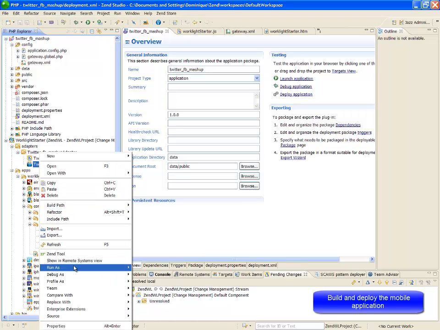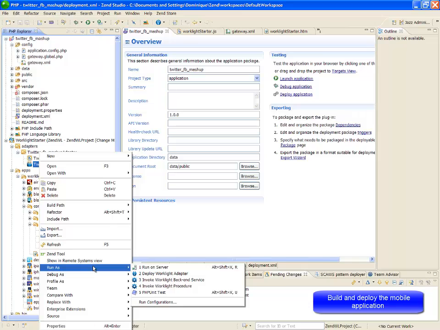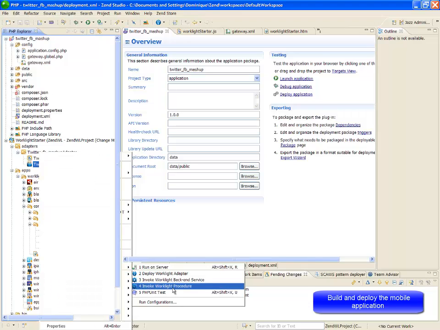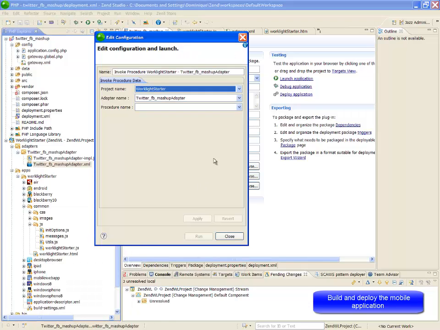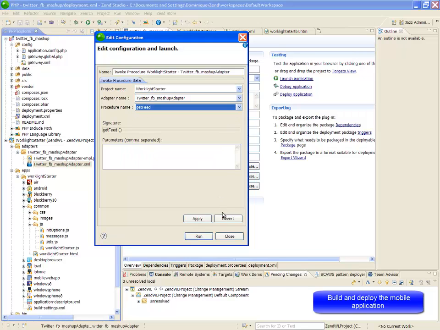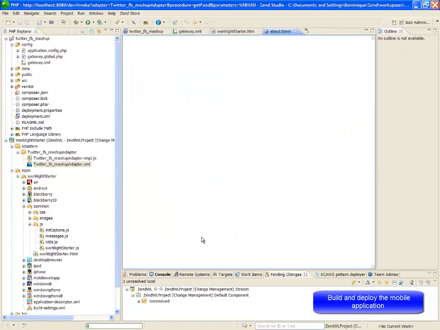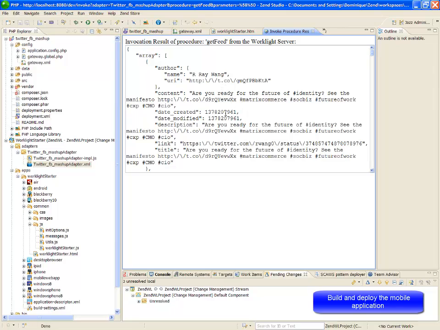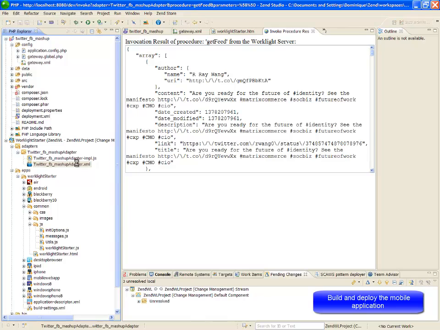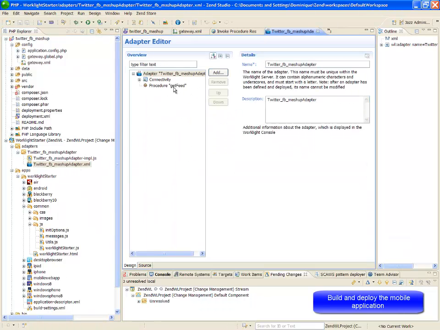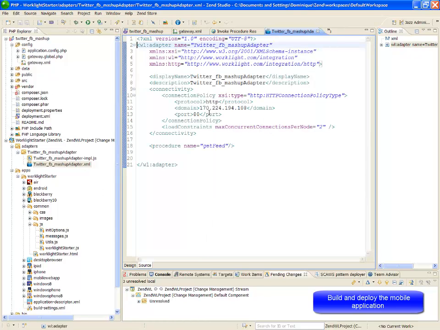We can check the Worklight adapter. We specify the method to call for this adapter, and we can see that the Worklight adapter retrieved the information from the Zend server, the list of Facebook posts and tweets. We can check the specification of this adapter, the source code.